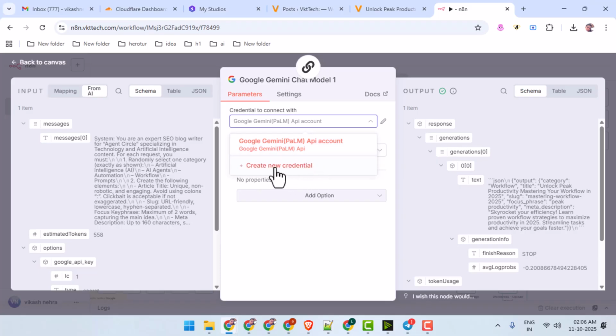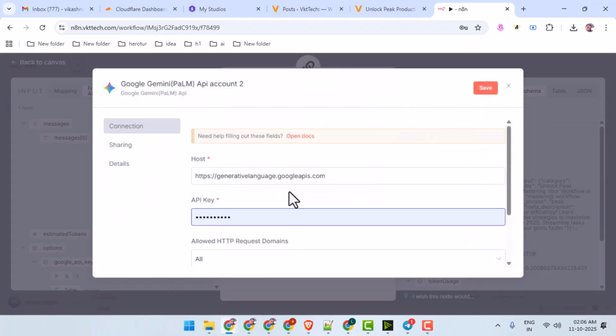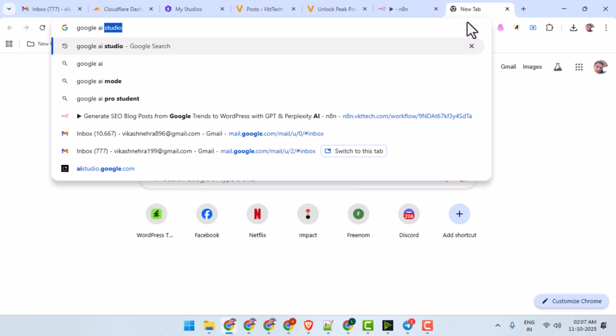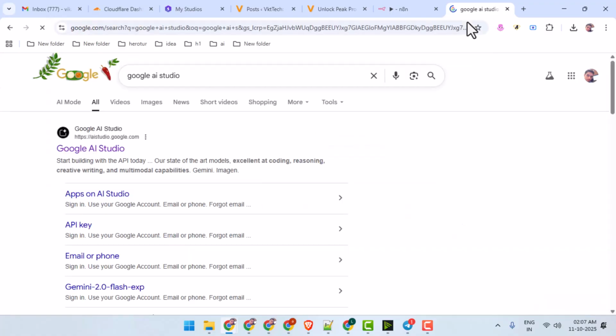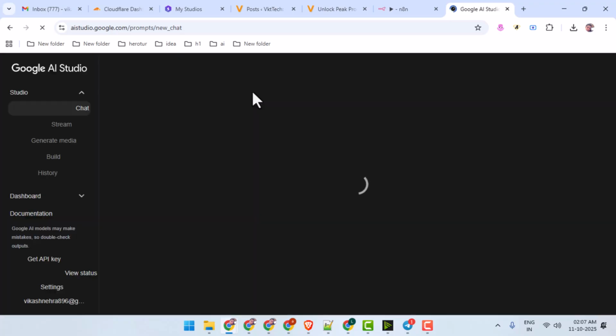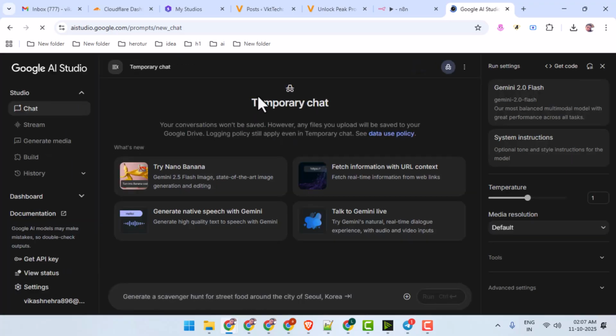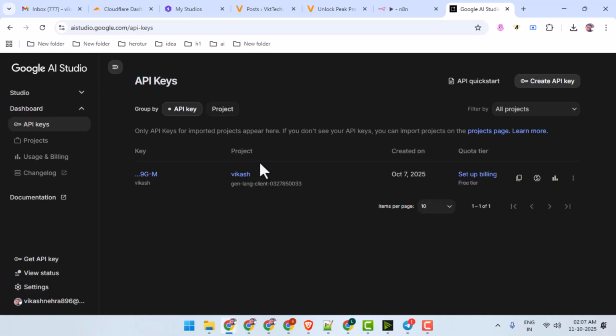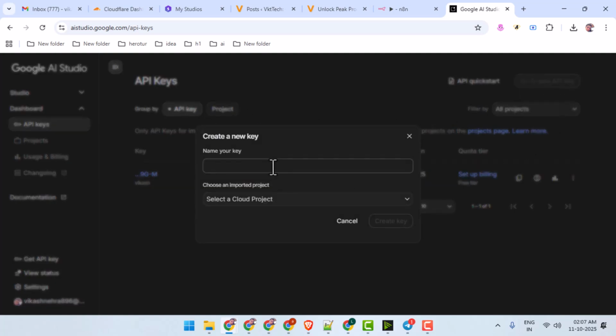So, what you need to do is, when you do it for the first time, you'll see something like this. So, what do you need to do? Go to Google AI Studio and generate the API key there. Okay. What do you need to do once you're here? Click on the dashboard API key. I already have an API key generated here. So, what do I do? Click on Create a new API key here.